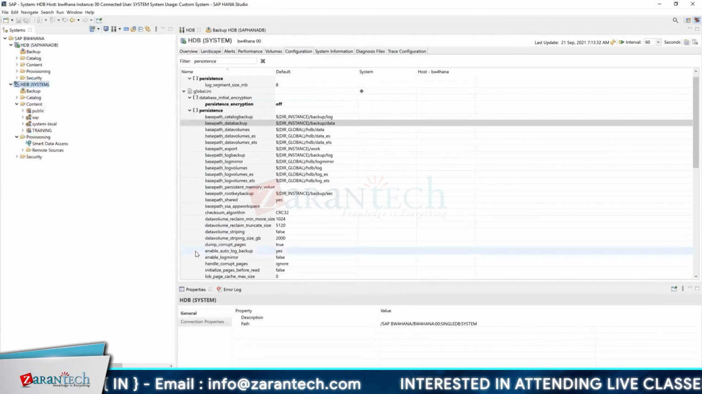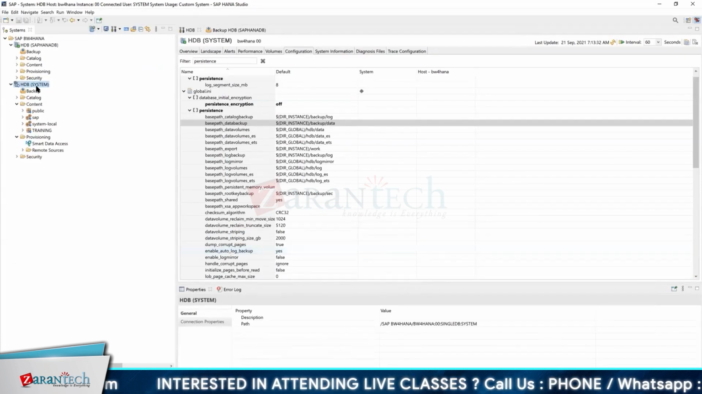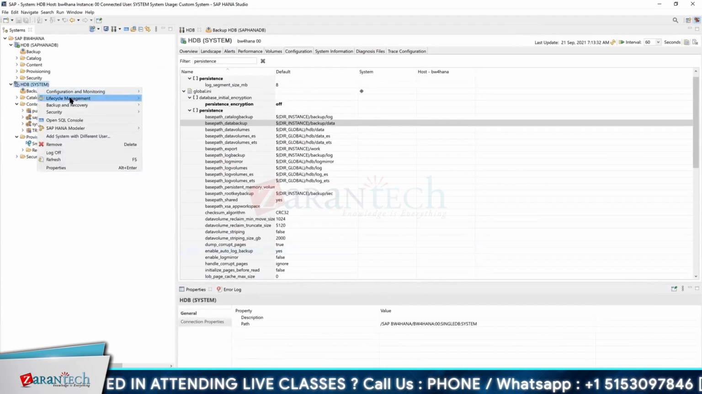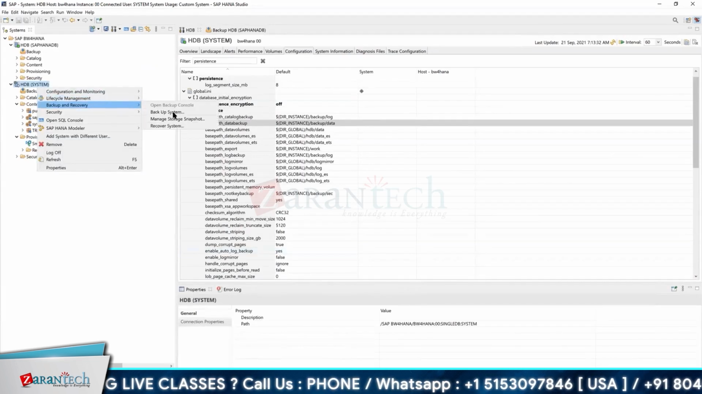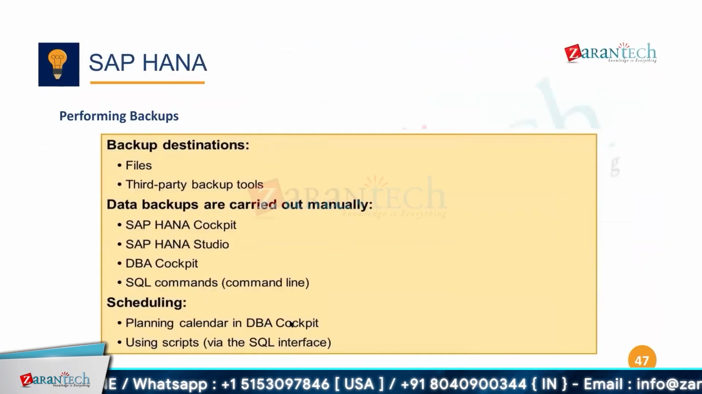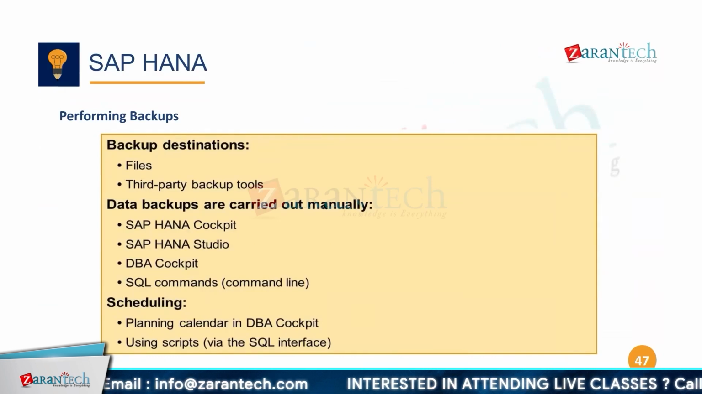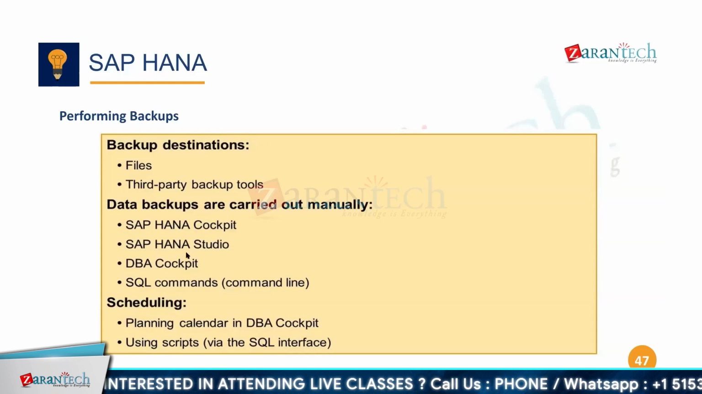From HANA Studio, you see only the backup option. You don't see any scheduling. The scheduling can only be done from the planning calendar in DBA Cockpit. Please remember this, guys. Data backups are carried out manually. If you want to trigger now, you can use these tools: Cockpit, Studio, or DBA Cockpit, or SQL commands also you can trigger.